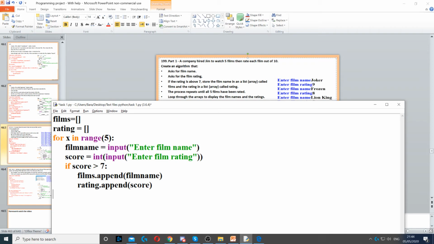So to store them in the list, we need to append. Append means adding to the end. So films.append means we're adding to the end of films, and we're adding film name to it, and then we're adding the rating, which is the score, to the end of the array ratings. Now we've done that, all of the films will be added and so on.